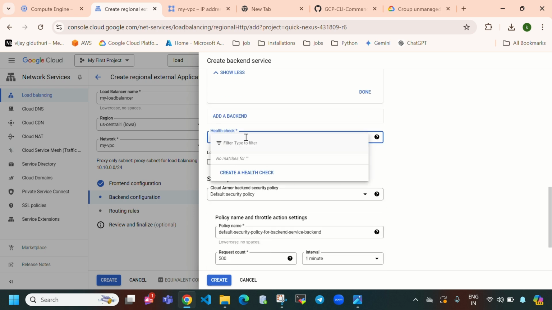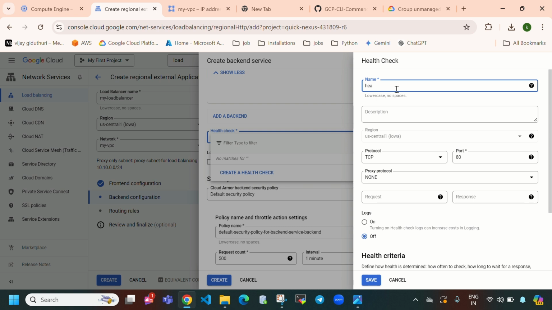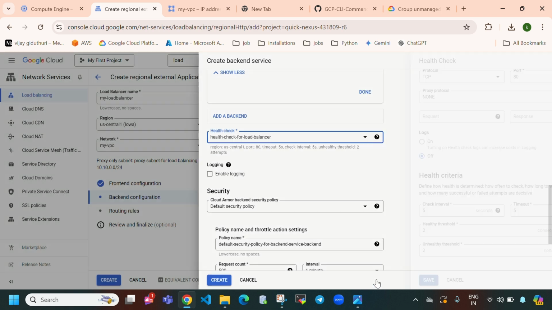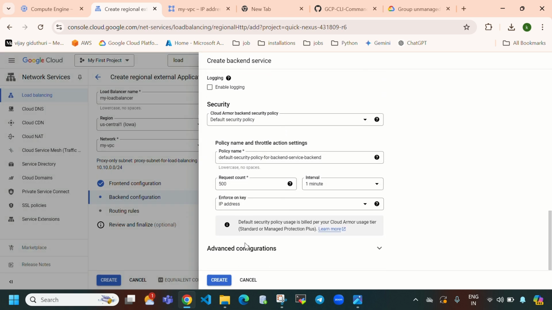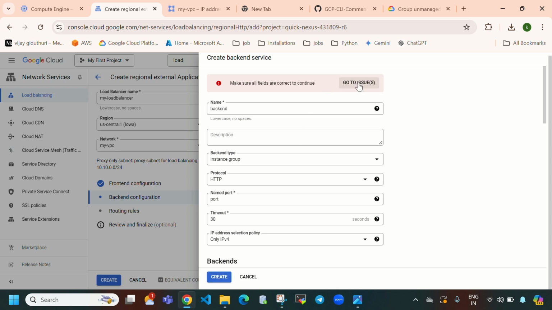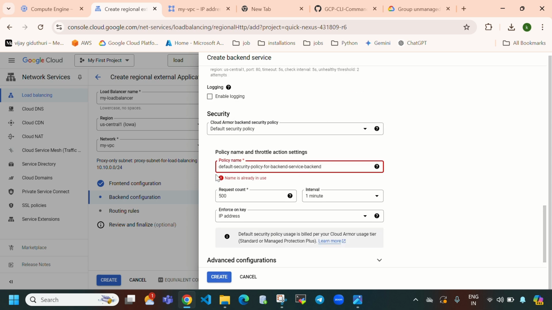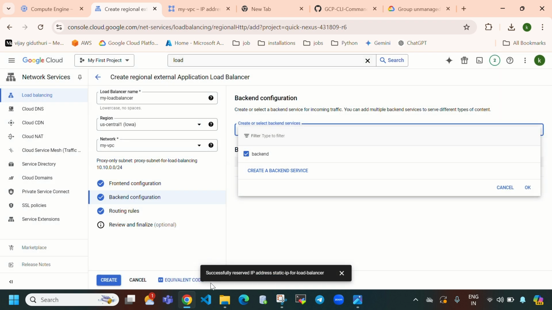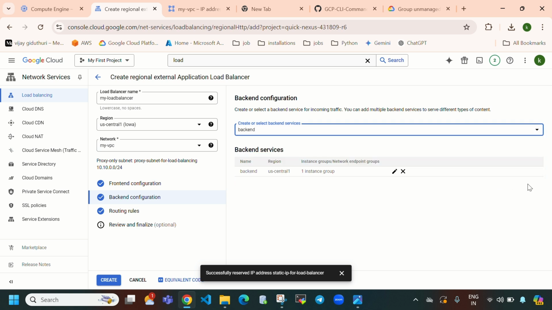So for health check, directly drop down this and here you need to select create a health check. And here I will give the name like health check for load balancer. And let's come down and directly select here save and then select create. So here it was displaying an error. So let's remove this and let's try to select create again. Okay. Our backend service has been created and directly select here OK.